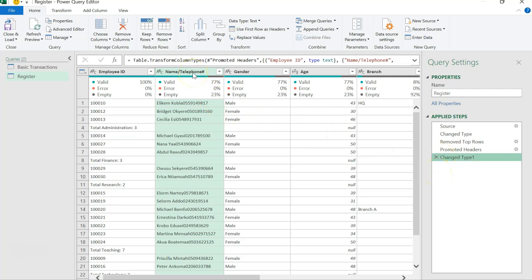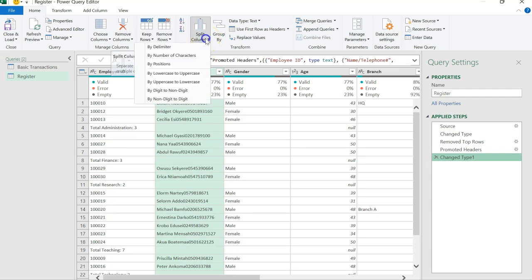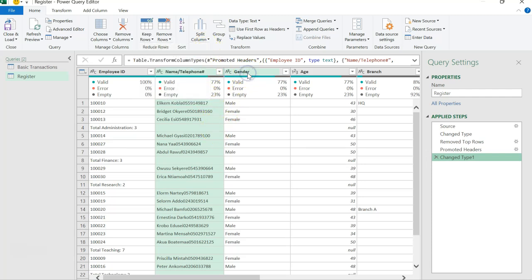Now, if you don't have the option to split digit, non-digit, you can select this. Now, in this case, we are going to use a delimiter. So that's a consistent character that we can use to separate. If you look through, you realize that 0 is consistent. That's the first 0 of the telephone number. Right. So you can select this one.